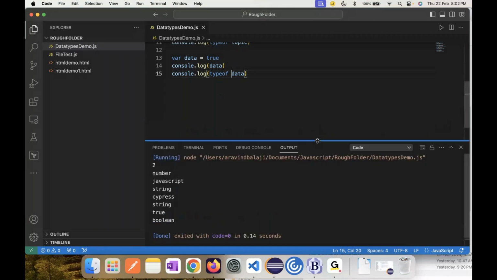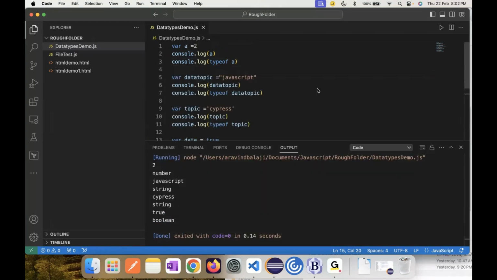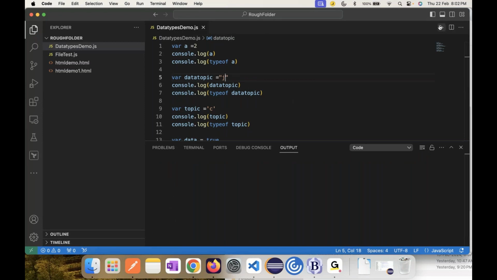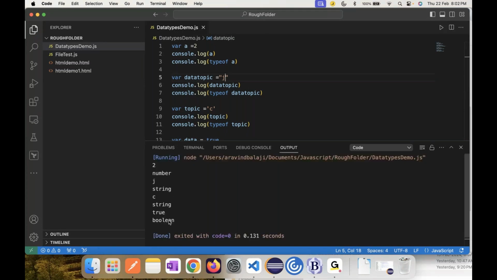Can you please tell me how to configure character? Yeah, if you do a C or if you do a J over here, both will be taken in the same way. It's all a string. No characters available. Yeah, there is no segregation of something called a character. It's just a string, simple. So they maintain only a string, a number, or a boolean.